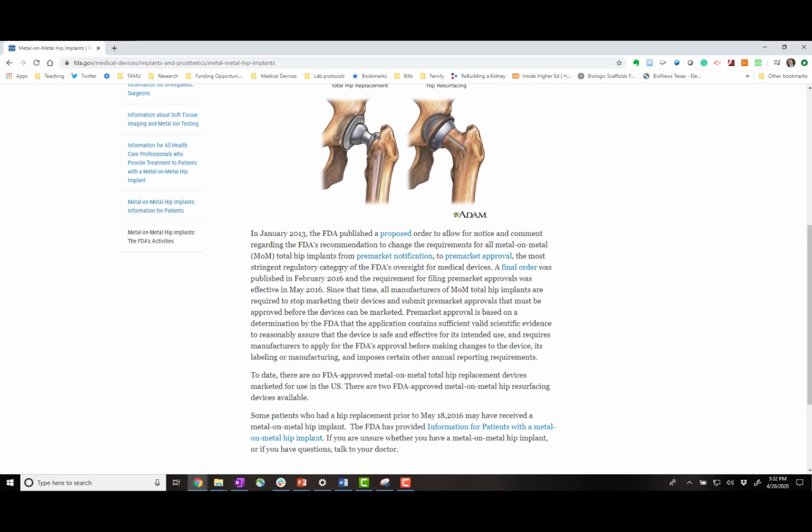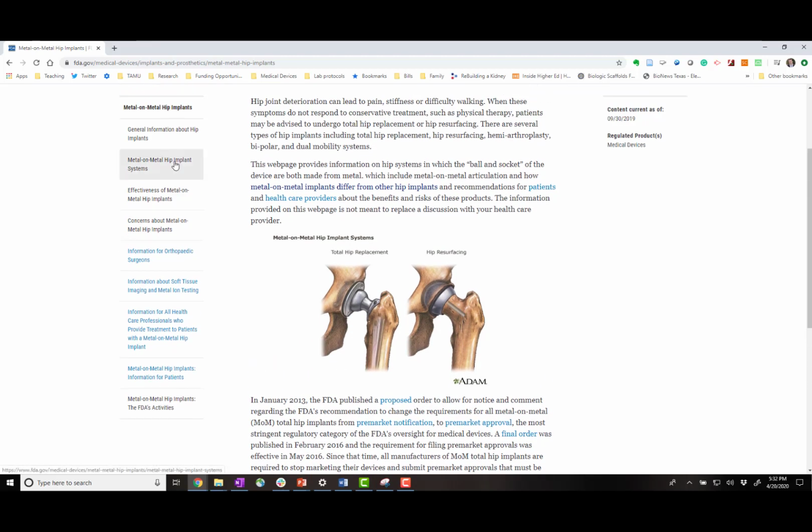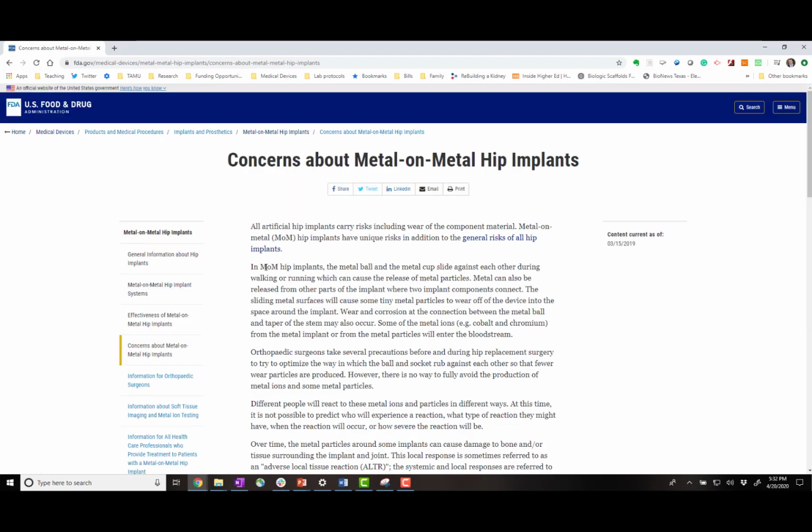And then a final order was published in February 2016, now requiring everyone to file pre-market approvals. So that was an important milestone. And if we navigate through this menu, you can learn a little more about why they did this. Here, if we go to concerns about metal-on-metal hip implants, you can read a little about the risks of wear of the component material.